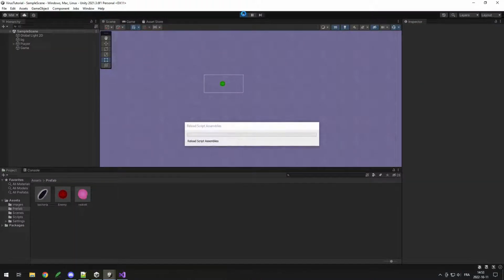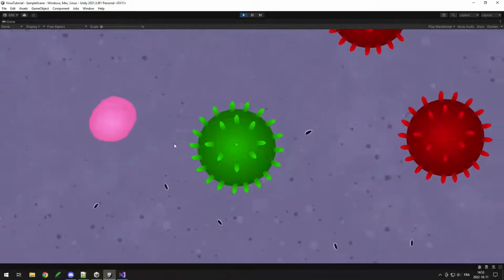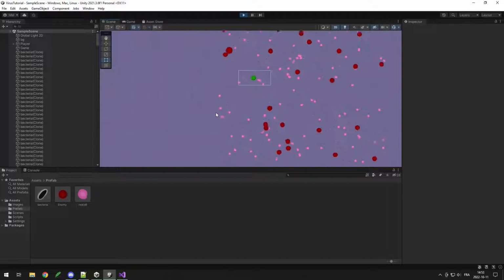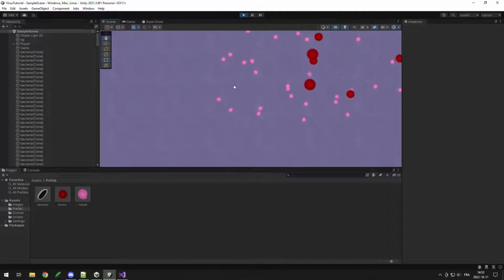So now if we hit play, the red cells should move around just as expected, and you can see they do. And we cannot eat them yet. And if we look at the scene, we can see when they reach the edge, they simply bounce in a random direction. So that's perfect.